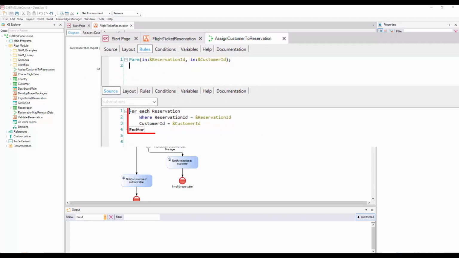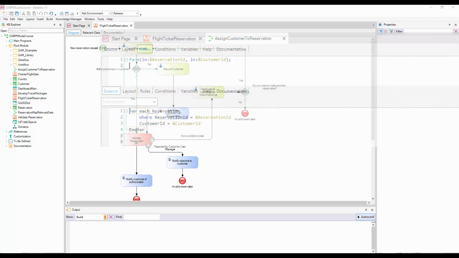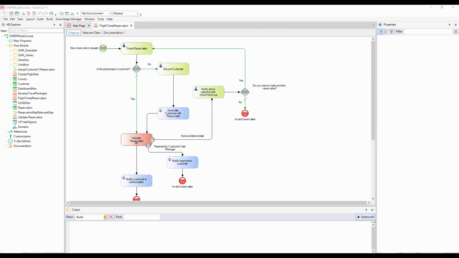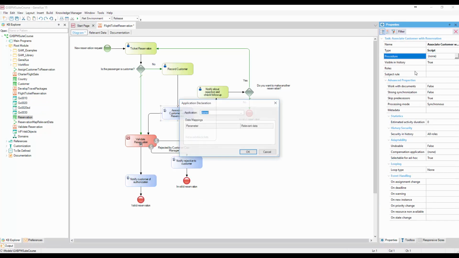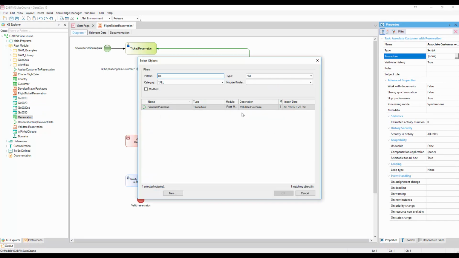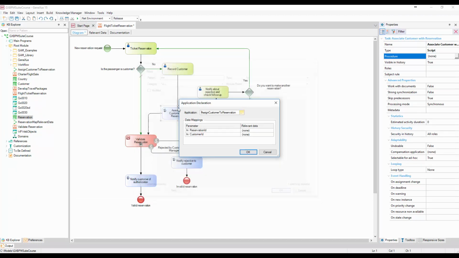In the source, it uses a for each so that, in the position of the reservation, it associates it with the customer desired. To assign the procedure to the Associate Customer with Reservation task, in its procedure property, we select the Assign Customer to Reservation procedure. We also map the relevant data, reservation ID, and customer ID. Then we press OK.